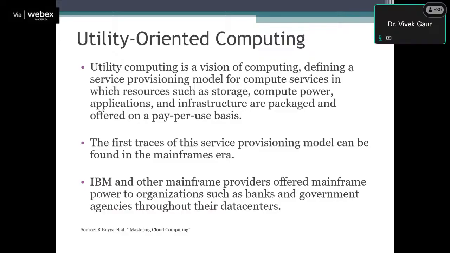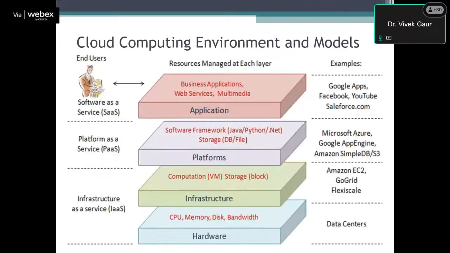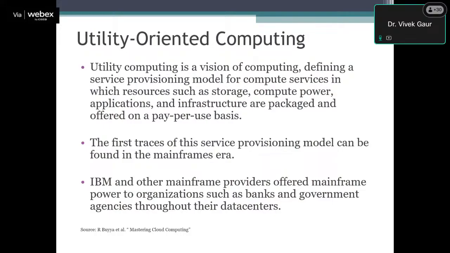Utility-oriented computing will also form a basis, because cloud services are delivered as a utility service. There is utility as well as service-oriented computing, which I have not included here. Utility computing is a vision of computing defining a service provisioning model for compute services in which resources such as storage, compute power, application and infrastructure are packaged and offered on a pay-per-use basis.